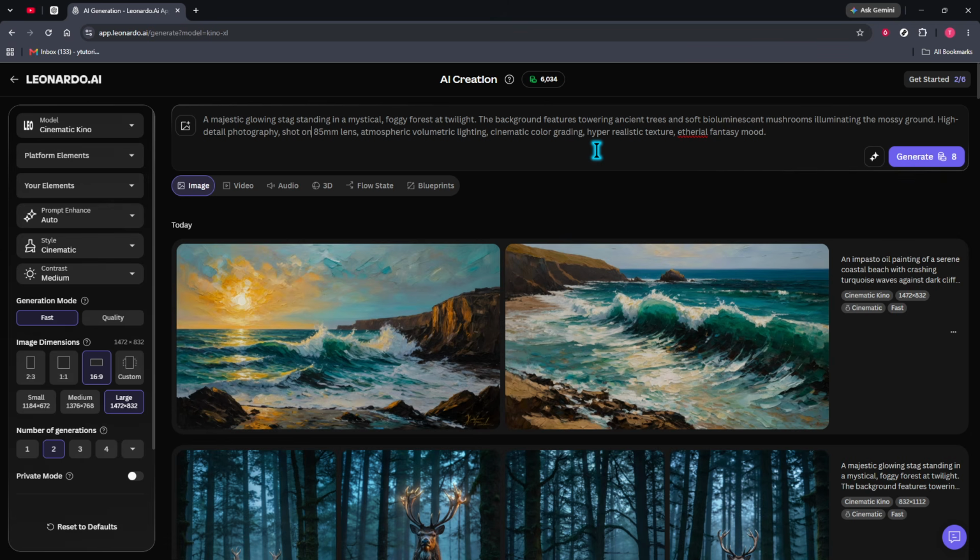If you only have a simple idea, you can use the Improve Prompt feature, shown by the sparkle icon next to the prompt bar. This helps expand a basic concept into a more detailed prompt. When your prompt is ready, adjust your generation settings such as aspect ratio, number of images, or negative prompts, and then click Generate.